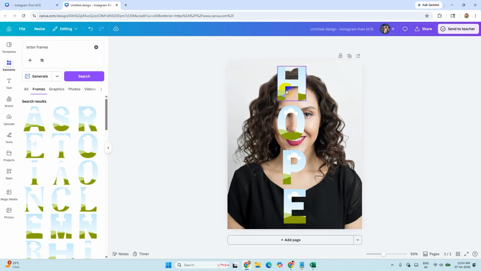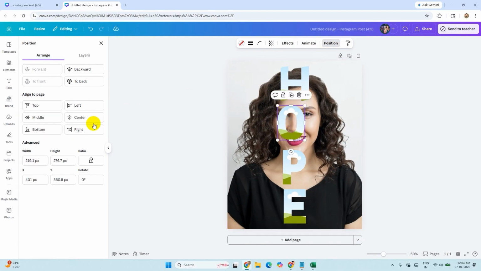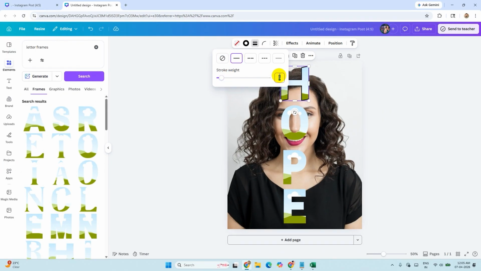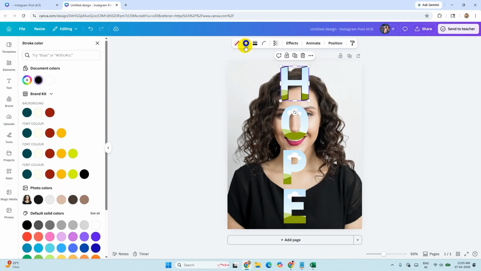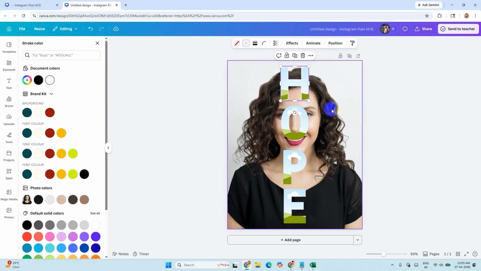To perfectly align this, just select the frame, go to Position and click on Center, and it's already centered. Now all the letter frames are perfectly aligned. Now click on the first letter and click on this stroke style. Click here on the line, make it 4 stroke and change the stroke color. Click here to change the color, and click on white.